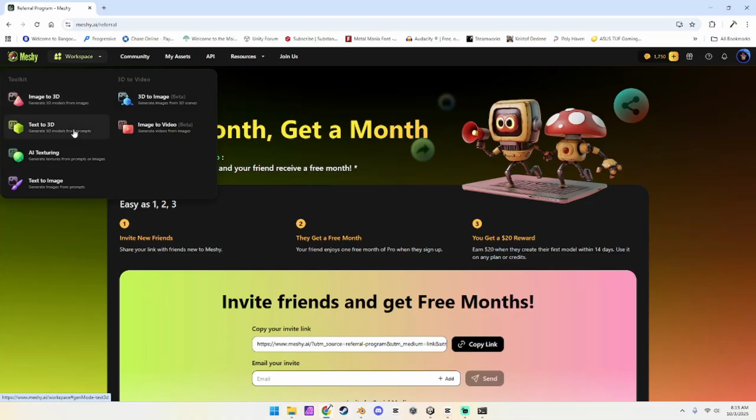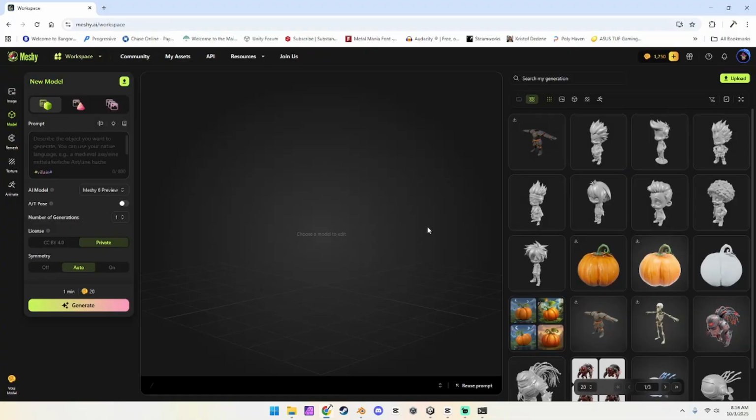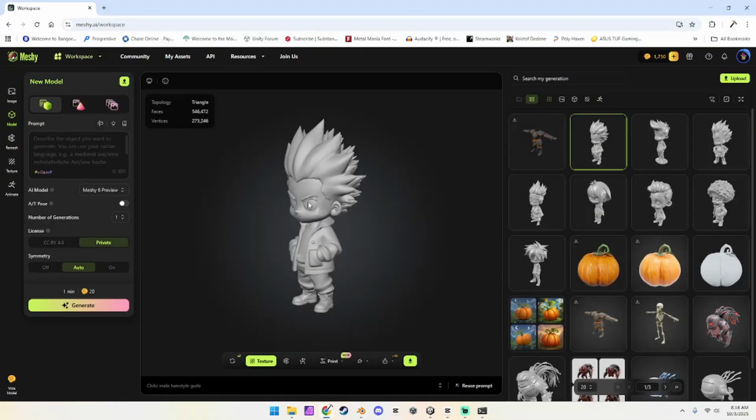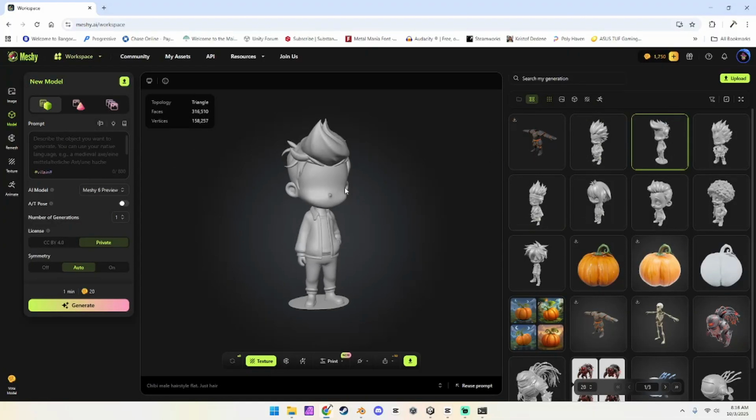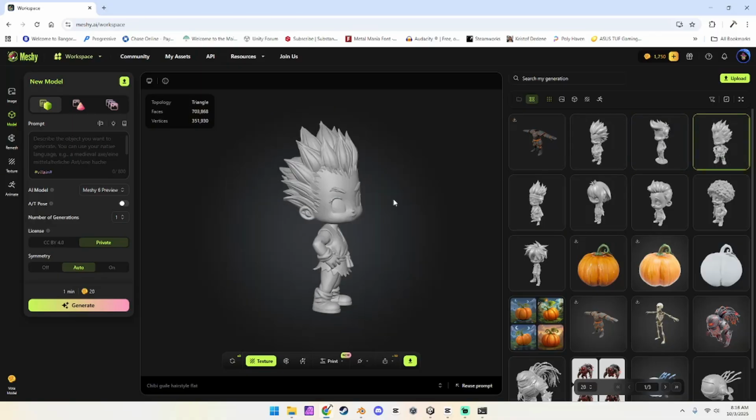There's image to 3D, text to 3D. They just started with a new 3D image and image videos. That was pretty cool. I did a bunch of dinosaur videos for my kid. AI texturing. There's a lot of different things you can do in this. And honestly, I've barely even scratched the surface myself. You can see I made a bunch of random little characters, chibi characters, which I thought was pretty cool. Just to help with inspiration.